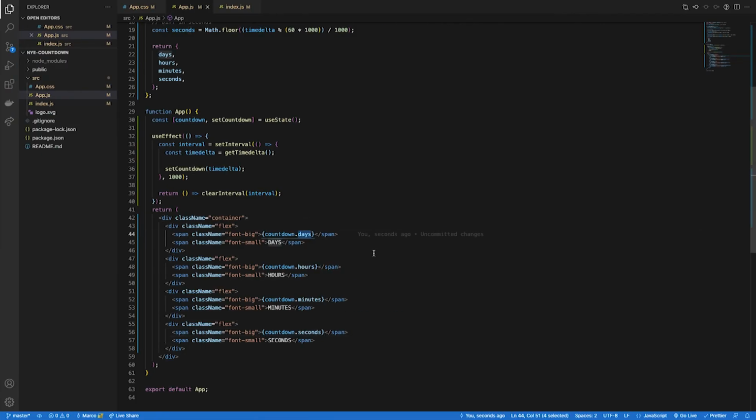Now, why is that? Well, basically the set countdown is setting the state of this countdown, but it's doing it, let's say, asynchronously. So it takes a bit of time. So when the component renders, this countdown is basically empty. It doesn't have the days, the hours, and the minutes. And so if it goes here, it doesn't find the days, and it gives you an error. It says, look, there are no days inside this object. So what are you asking?